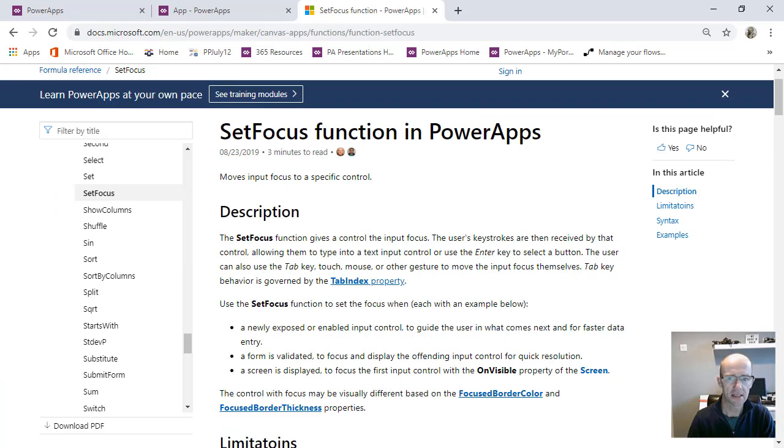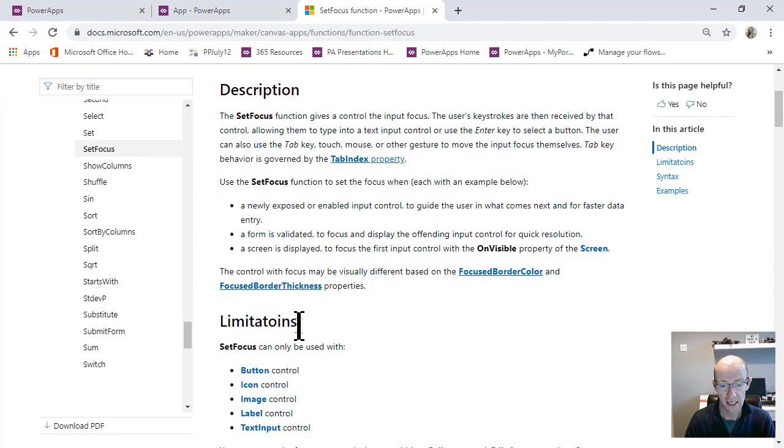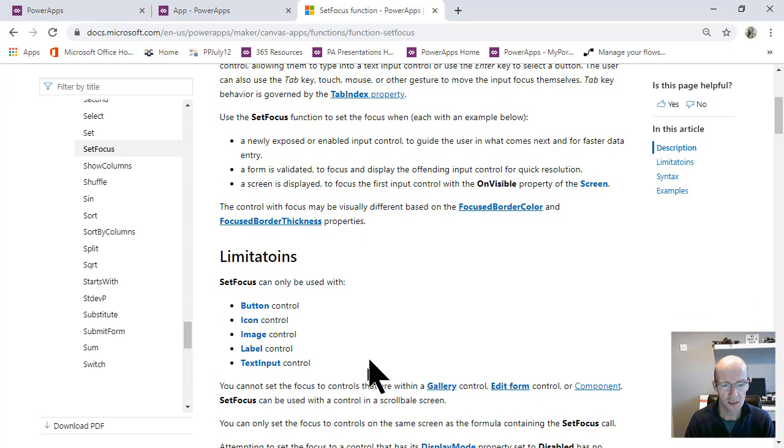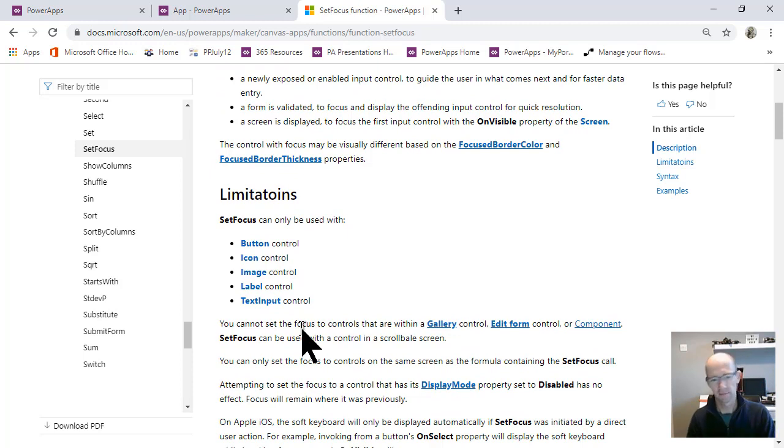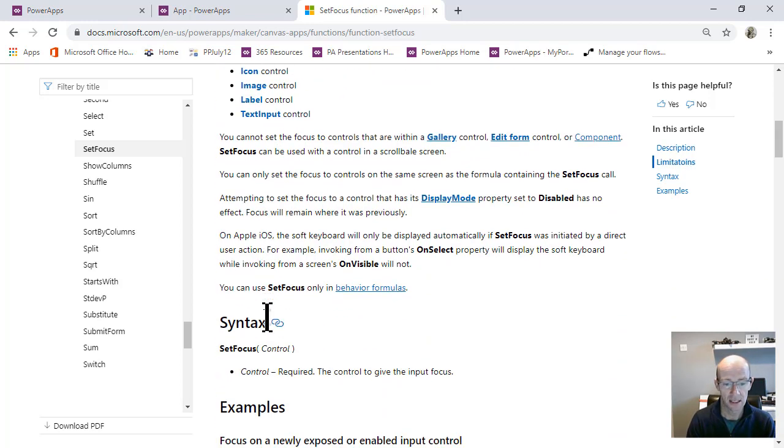Before I get on to the detail of the SetFocus function, I'm just going to show you the piece they have in Microsoft to tell you a little bit about it. The bottom line is it allows you to move between controls. But it is important to know that SetFocus can only be used with the button, the icon, the image, the label, and the text input control. You can only get onto those in that way, and let's be honest, it's going to be mainly the text input that you're going to want to use. That's certainly how I see it anyway.